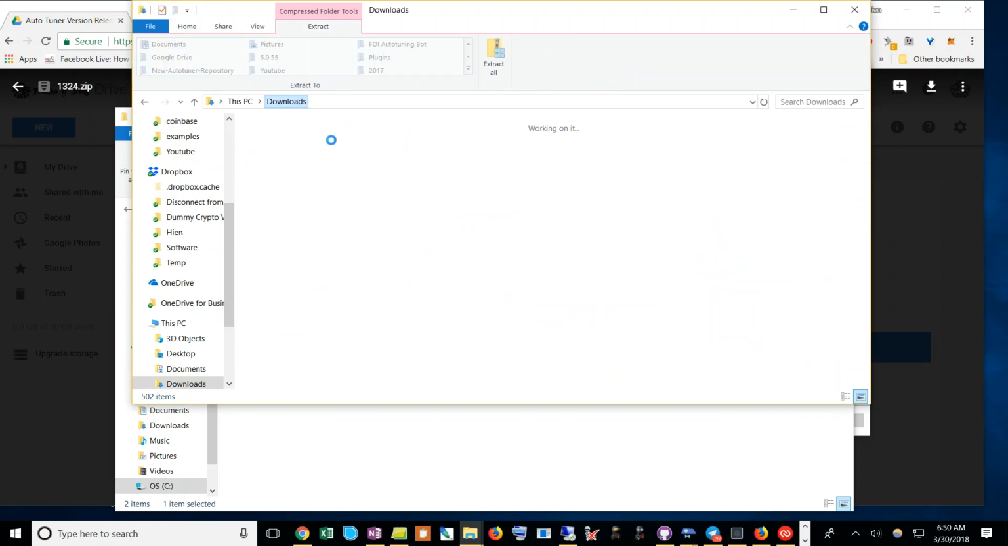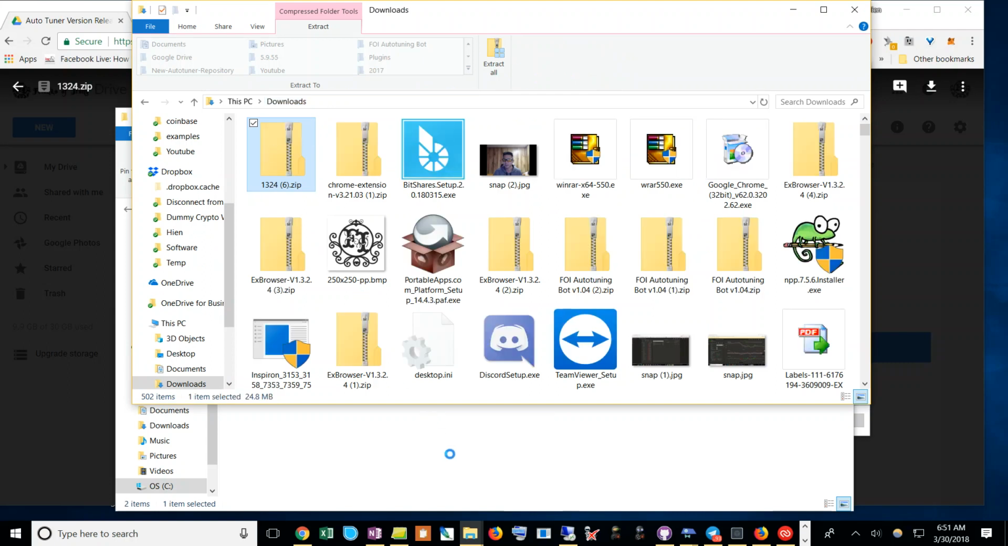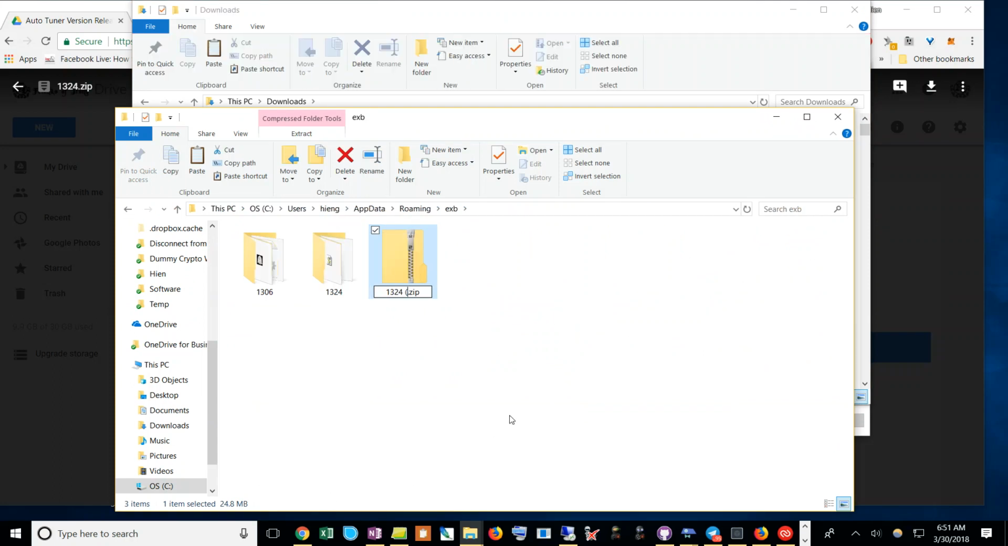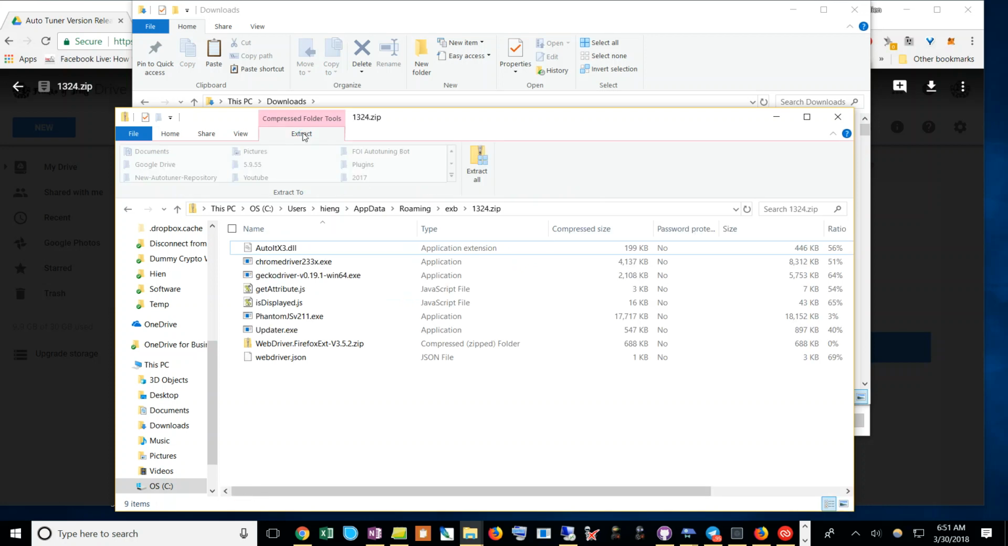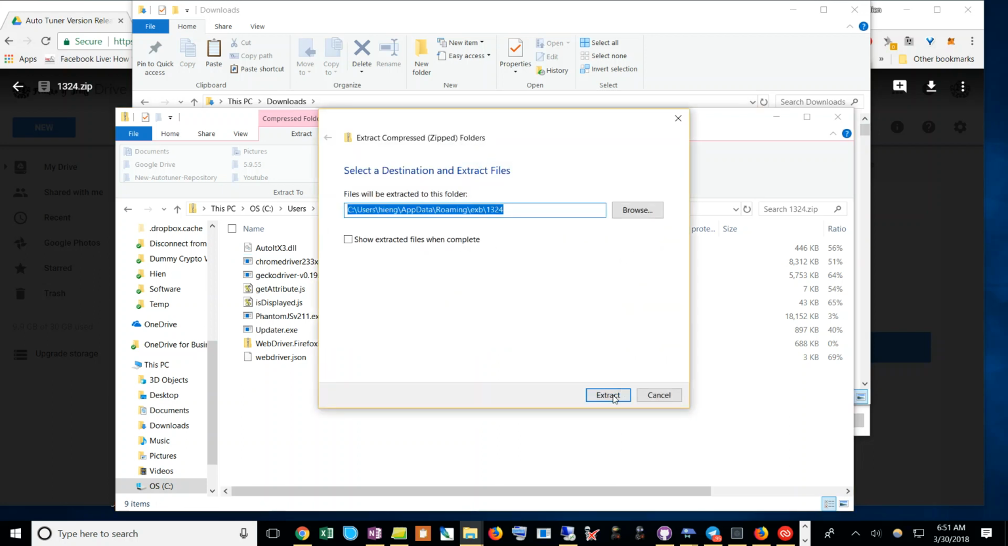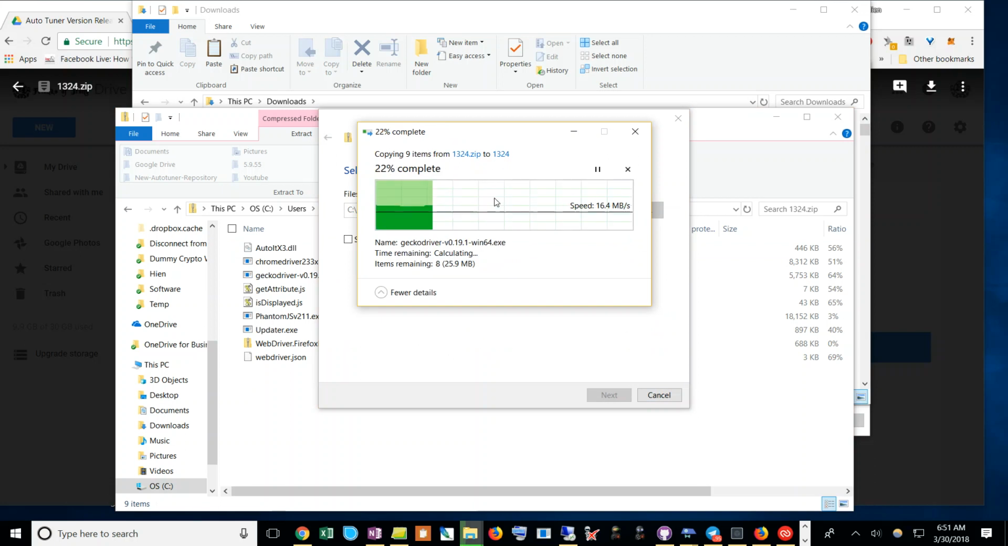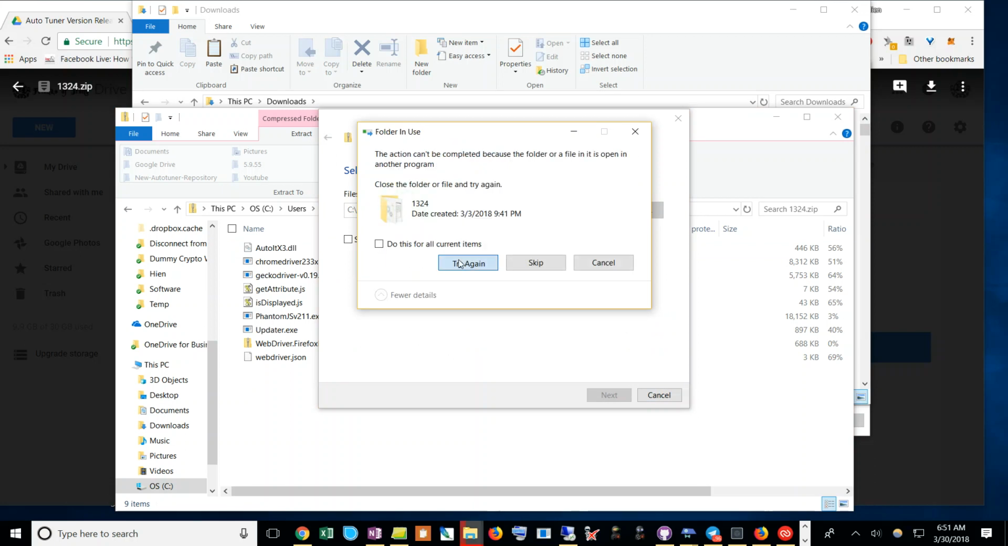Okay, cool. Let's move that over here. Now if the name has little numbers like I do, or you've got too many deleted or installed, just make sure it's 1324.zip, then uninstall it, extract it, whatever. And then I can replace all the files. You don't have to replace it, but I'm just going to do it anyway.